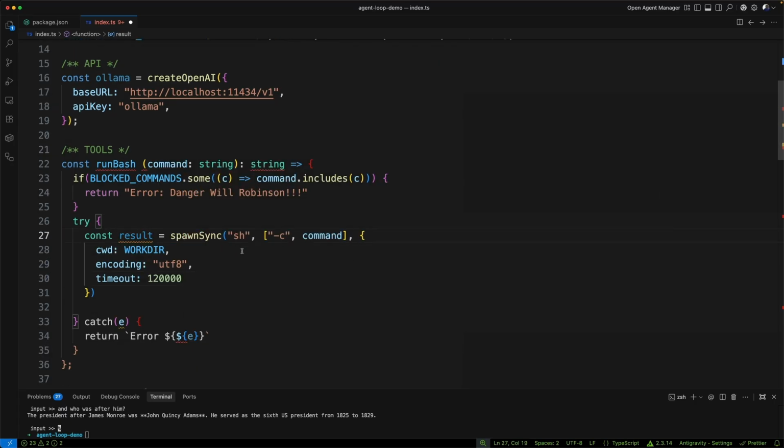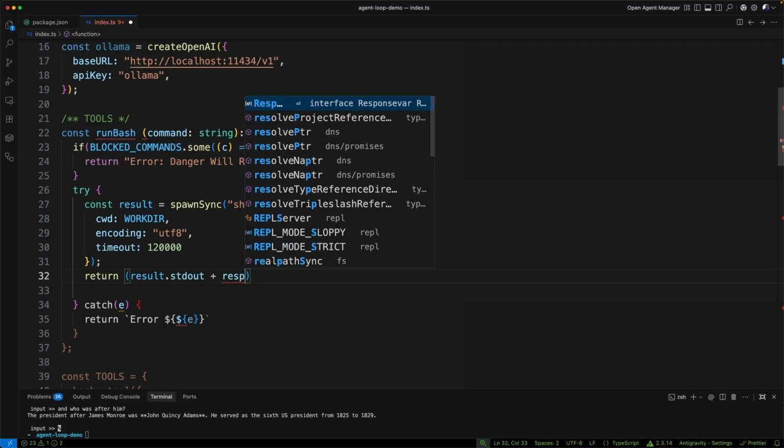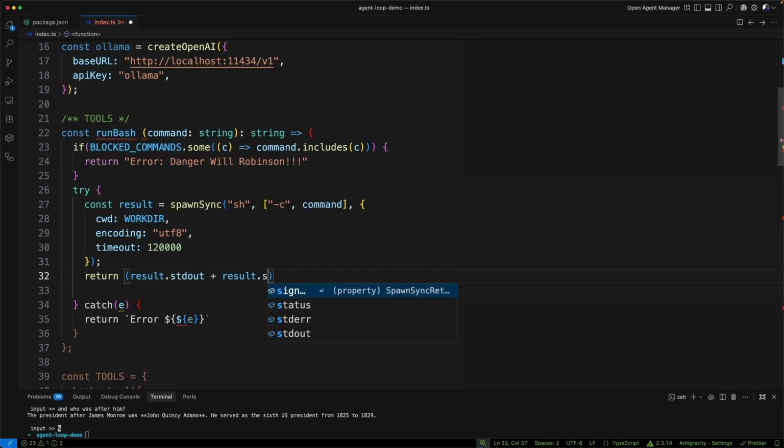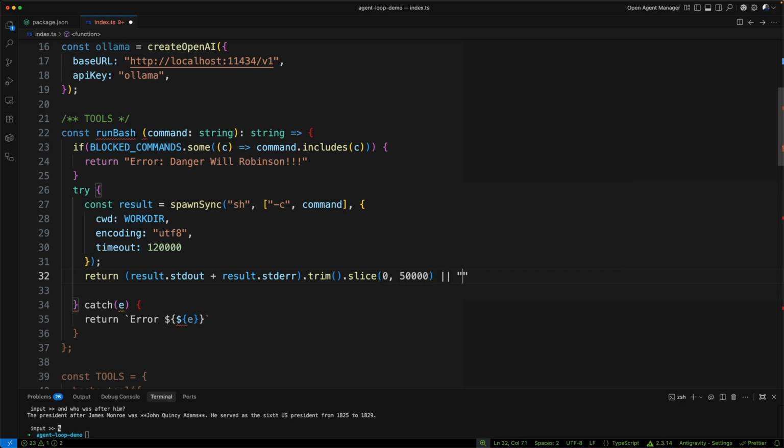Now result equals, here we're going to return. We're going to concatenate our result standard out, and if we have it, our result standard error. Trim those guys up, and then we'll make sure that we're inside of, let's say, 50,000 characters. Otherwise, we'll return nothing. That looks good to me.